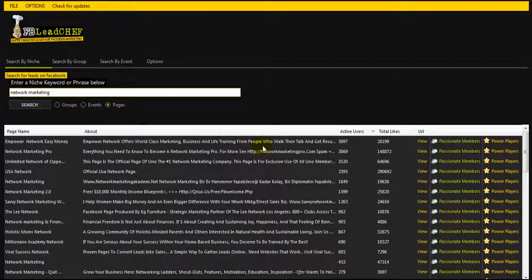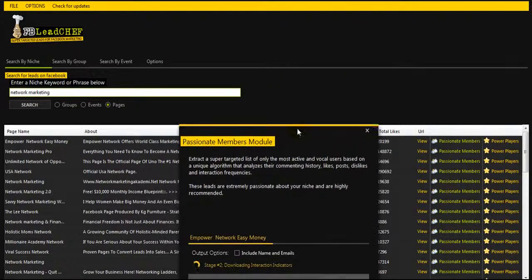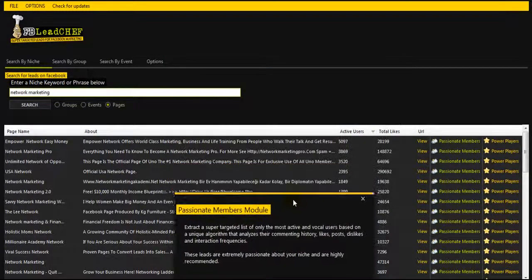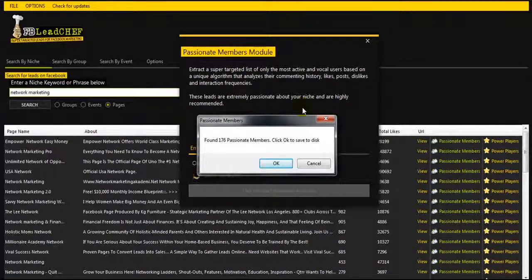And let's see, this is Empower Network one. And if I wanted to go after their passionate members, again, I just click that. And then, when it comes to the pages, you're not going to have the group IDs like you did before. You're just going to have the passionate members or power plays. If you notice, that's the difference between the two. So I'm going to wait for this one to kind of go through.